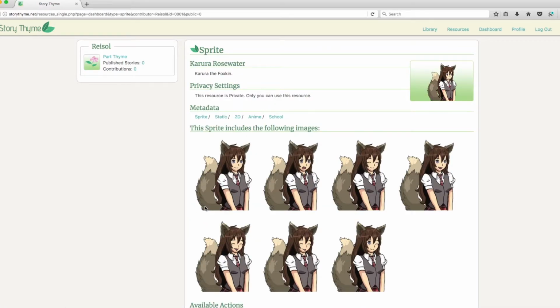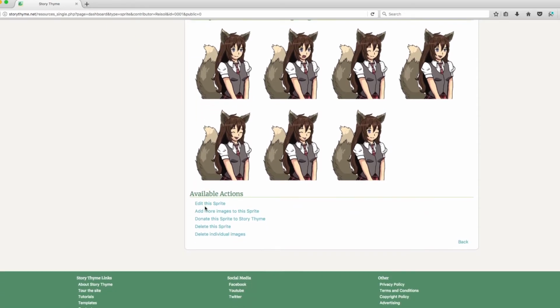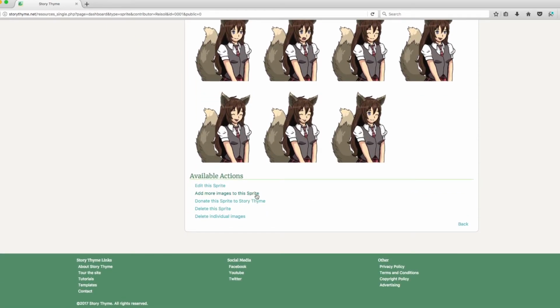Here we can see all of the details for our sprite. If I couldn't upload every single image for my sprite in the initial upload, or if I want to change the icon, I can click Add More Images to Sprite. This will take me to the upload page. Uploading the rest of the resources is pretty much the same process.